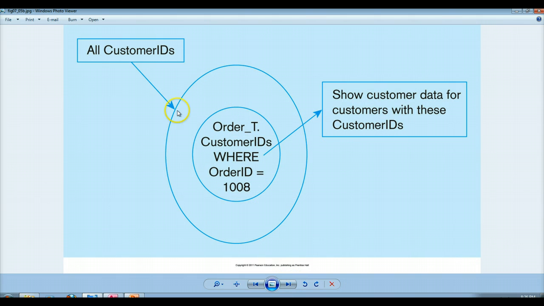Or again, we can have our group of all customer IDs, and then match that up to customer IDs that are in the list from the table. In this case we're using a where clause for order ID equals 1008, but you get the idea. All right, and that is the end of the video lecture explaining what a subquery is and does.